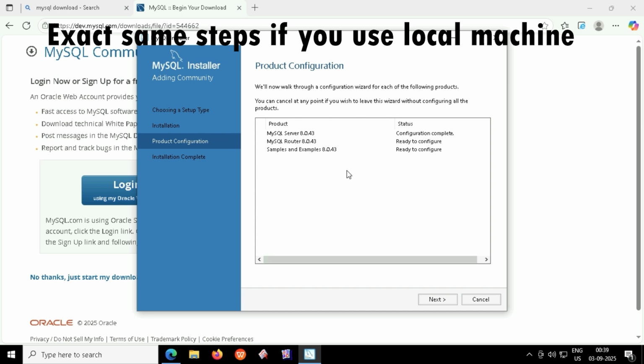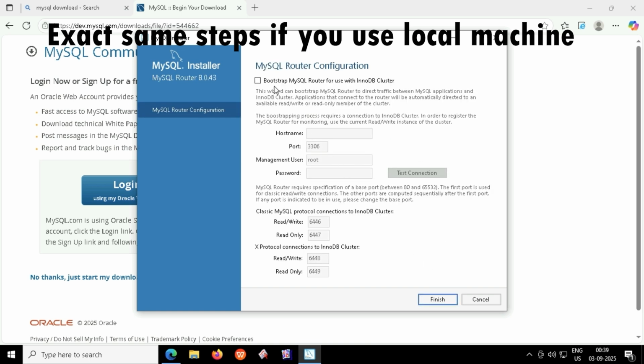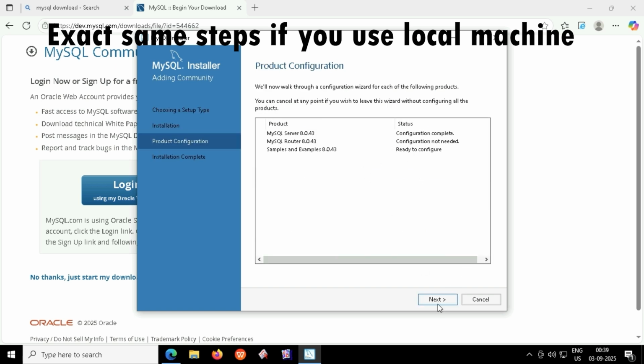Now we will need to configure the router. Server is configured, router configuration is needed. Let's go, bootstrap MySQL Router for use. Now we don't need anything here. We are not using it for the DBs. We will just go finish.